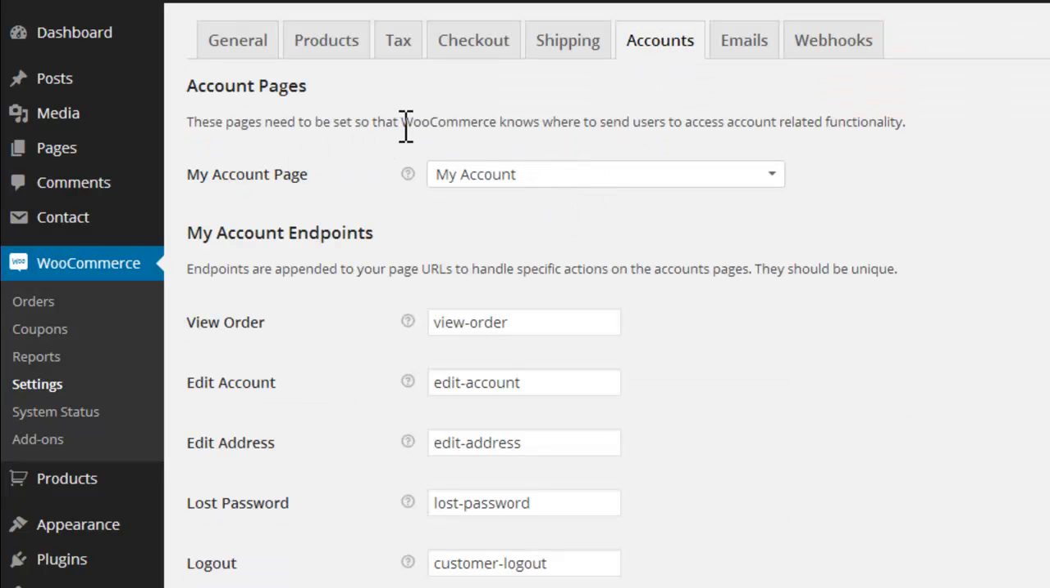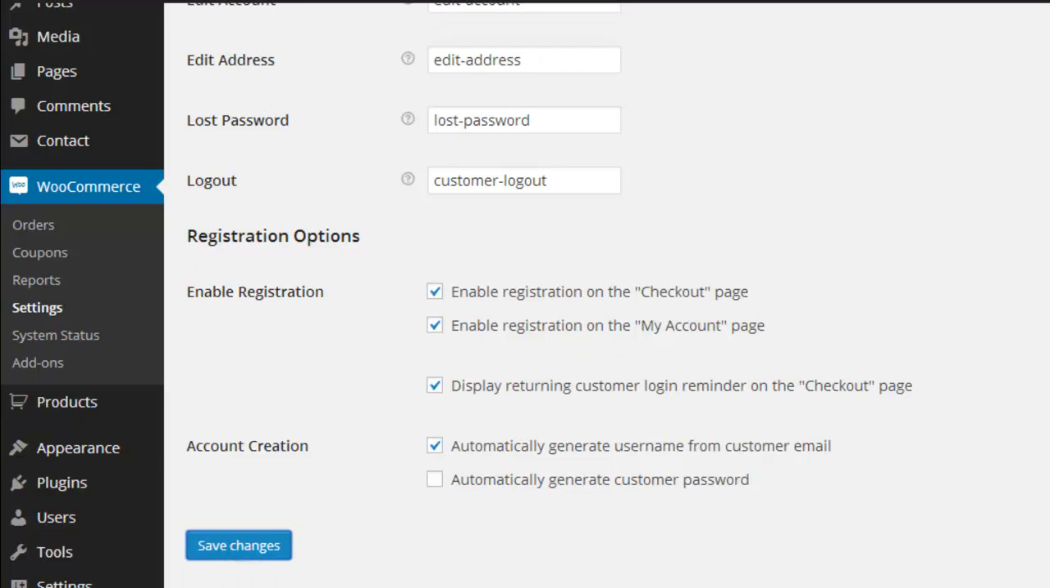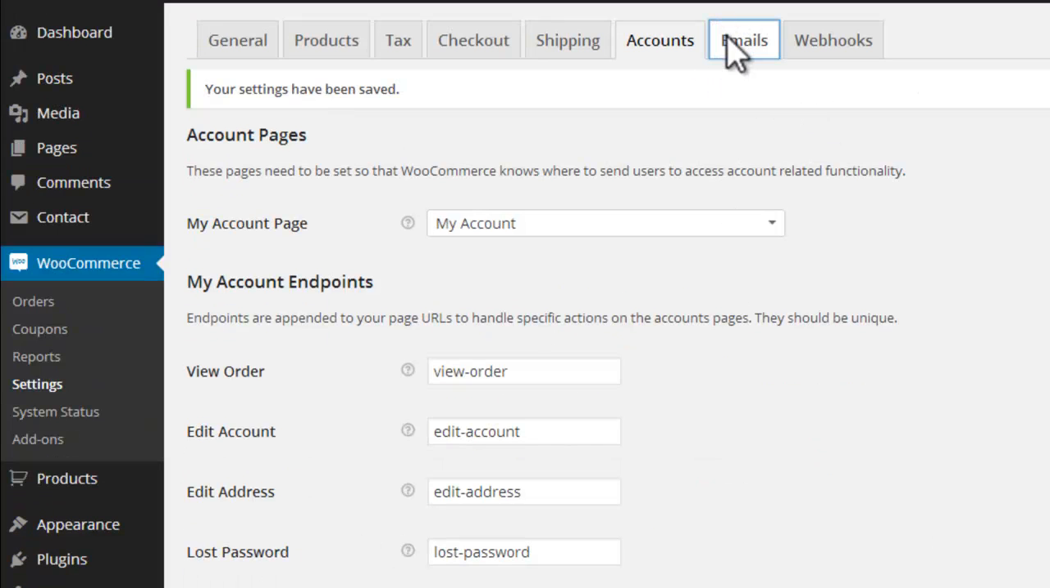This page needs to be set so that WooCommerce knows where to send users to access account related functionality. Now enable registration on the checkout. You can enable registration on the my account page also. Display returning customer login reminder on checkout page. Automatically generate username from customer email. Automatically generate customer password. So you can go for these options. Let's save changes.